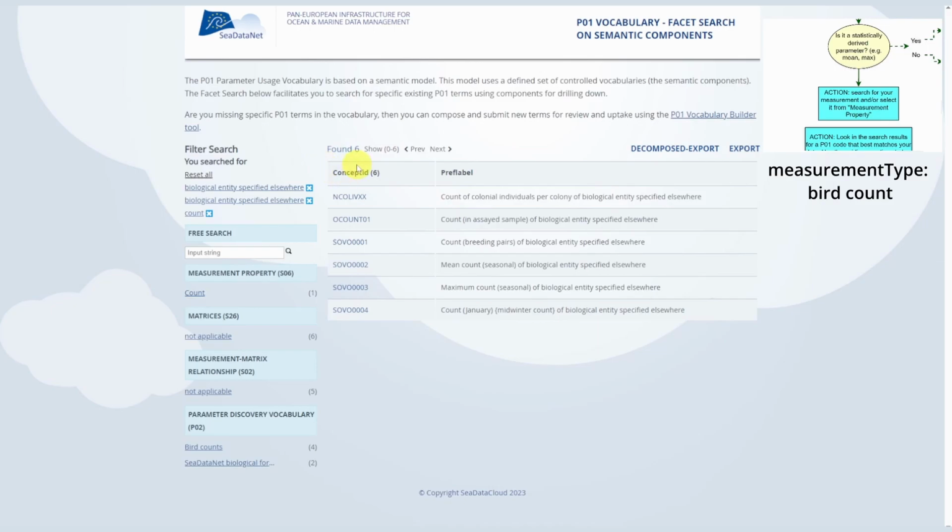This overfiltering happens because measurement types are sometimes assigned to a specific element within the semantic model. So for this example, count, only one measurement type is specific to count, whereas the others are still related to count, but in different ways. This is something you should be aware of when searching for P01 codes. If search results become too narrow, you may need to remove a filter and read through a wider list of results.